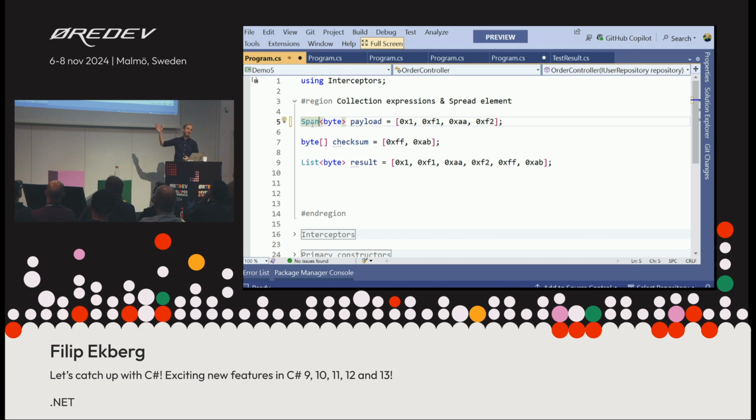It's nice when we're passing things into methods, if we have constant values or whatnot, because then the compiler would choose the most appropriate overload as well. So this is a really nice addition to the language.